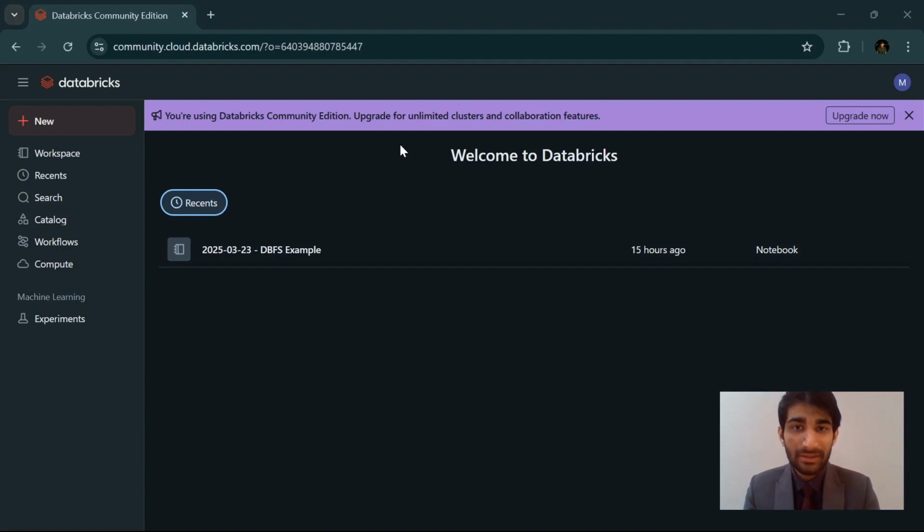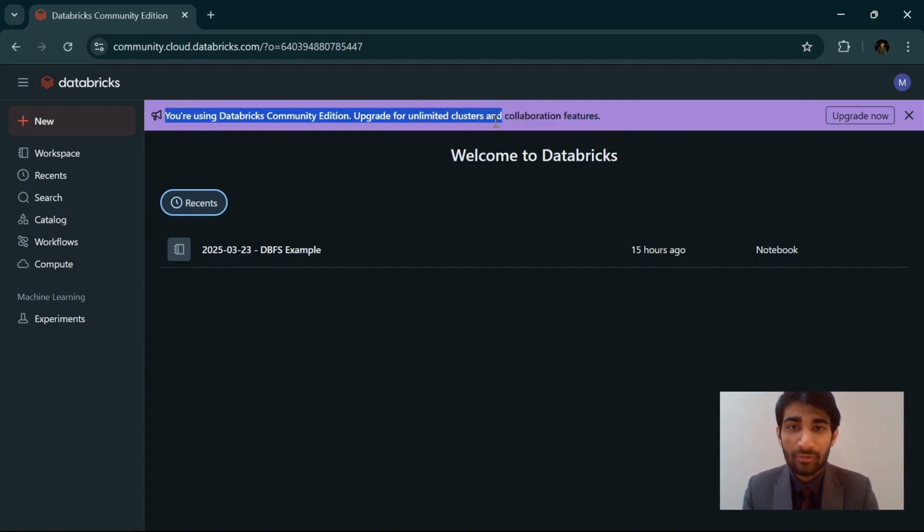So the main thing over here is that this is a free version. So you are using Databricks Community Edition. Upgrade for unlimited clusters and collaboration features. It means that on this version right now, I cannot do collaboration or create multiple clusters.